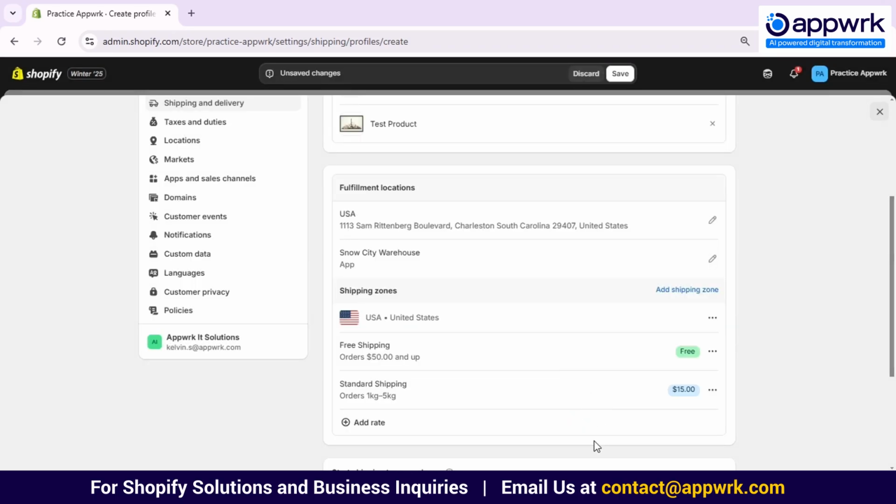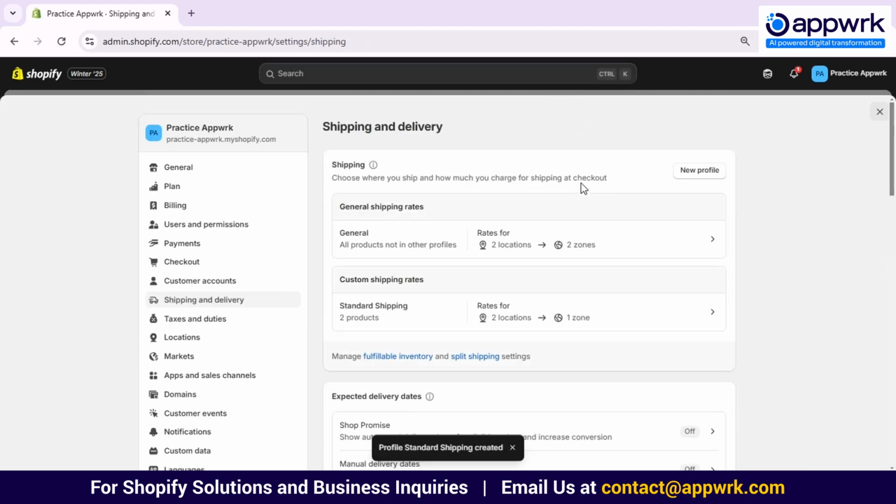Once you have set up your shipping rates, save your shipping profile by clicking on this Save button here. And it's ready to use in your store. That's all for the shipping profile.